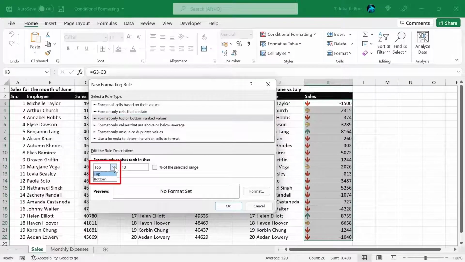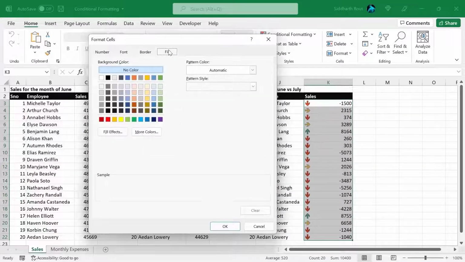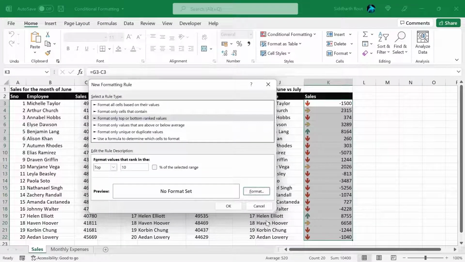Here you can choose if you want top or bottom values, and here you can choose the cutoff values. And this is in case you want the cutoff in terms of percentage. And here you can set the format of the cells. You can color the cell or change the font size, etc. If you click on this, you can change the font, apply borders, apply a background color and so on. Let's go to module 8.